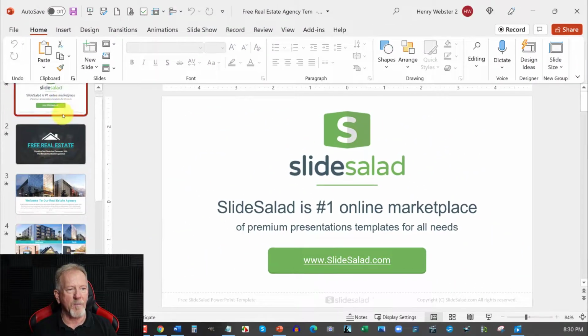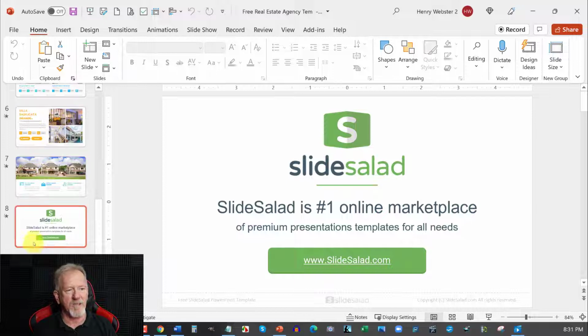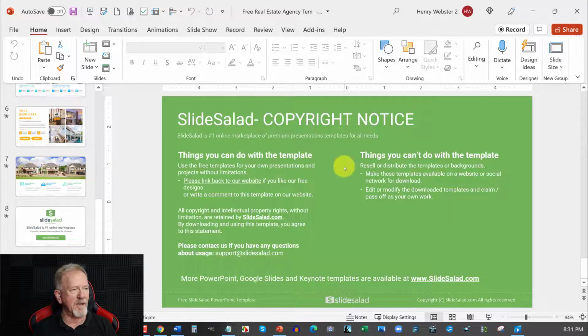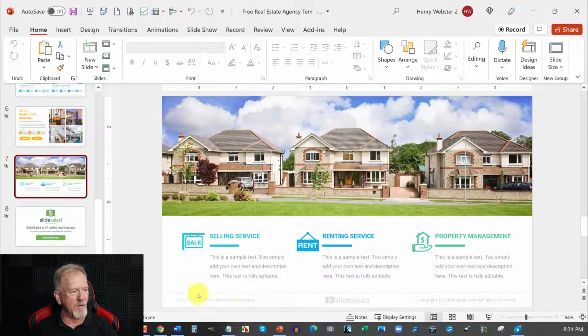Now if you go down to the bottom, you might go, oh yeah, but you can cover that up. Well, yes you can, until you look at the license at the back, and it says here to use the free template for your own presentations and projects without limitations. Please link back to our website if you like our free designs, or write a comment to this template on our website. So you can do that instead if you want. You can go to their website and write a comment, and from what that reads, if you do that, you'll be allowed to remove that.